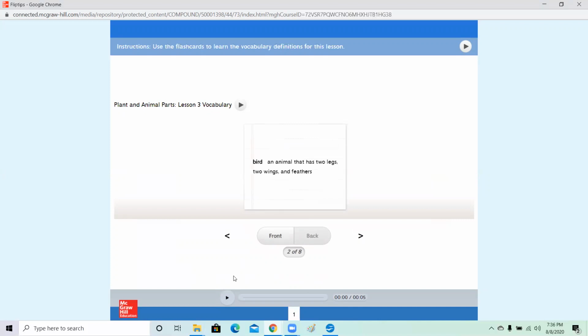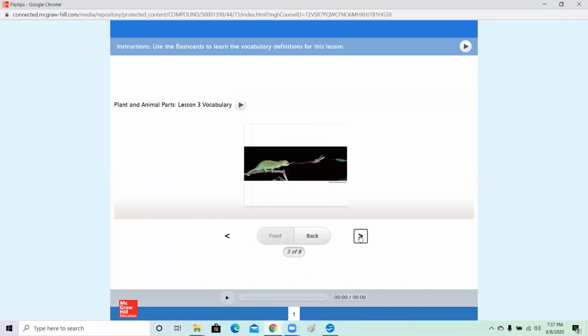Bird, yes. Bird, an animal that has 2 legs, 2 wings, and feathers. Bird, an animal that has 2 legs, 2 wings, and feathers. Okay. What do you think?